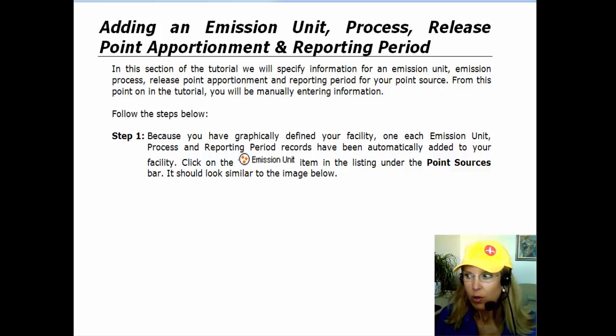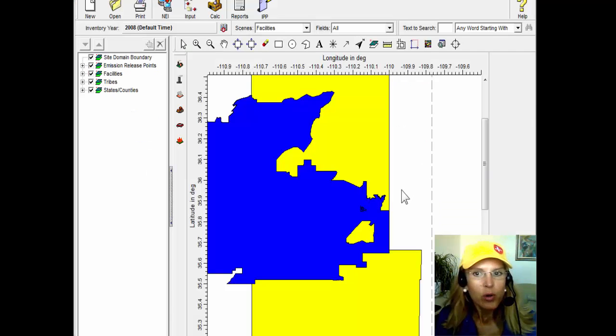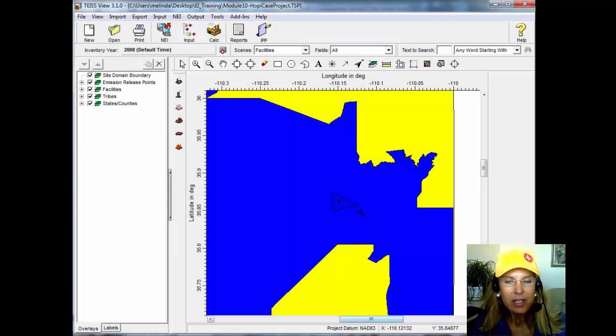So opening up the TEISS View project we were working on, remember we were working on this facility, Rangeland Waste Facility. We had graphically defined the facility, and you can see there's also an emission release point also defined. However, this is the extent to which we can use the graphical user interface of the map to define a source in our project. We've defined the facility, we've gone in and defined the emission release point, and you can see that we have icons for facility, we have icon for the release point, which looks like a smokestack, and then the icons get into the point source, etc.